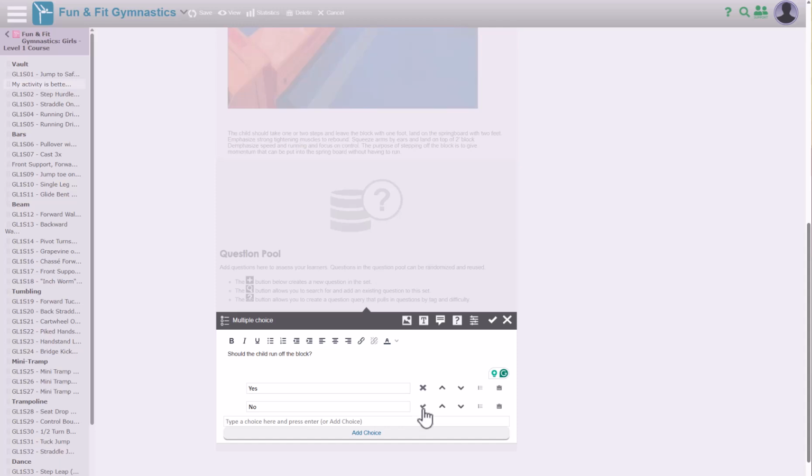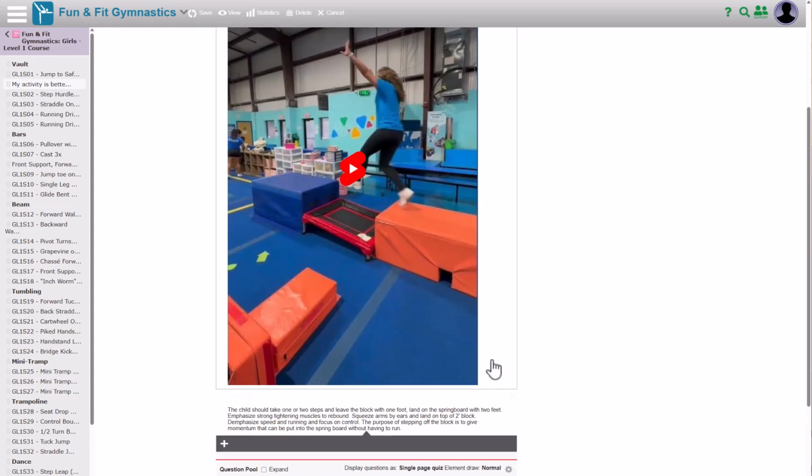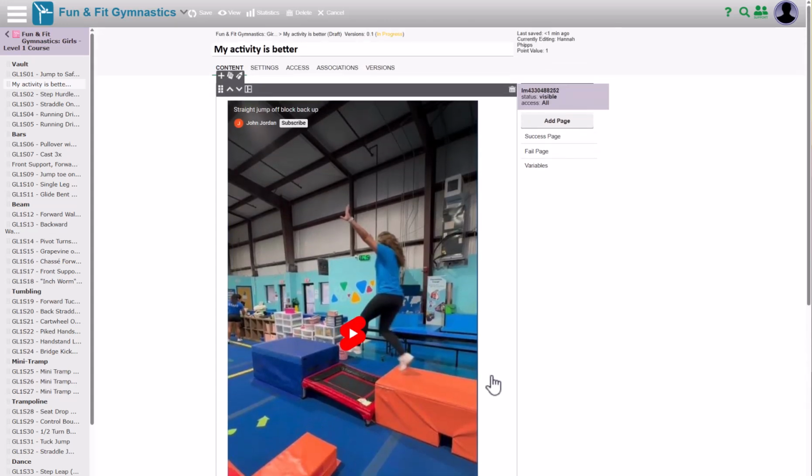Now, the correct answer is no, so I'm going to click that to turn that into a check mark. That is now the correct answer. There we have a question. We could rinse and repeat to create more. Obviously, we should have at least 2 or 3 questions for every single drill.